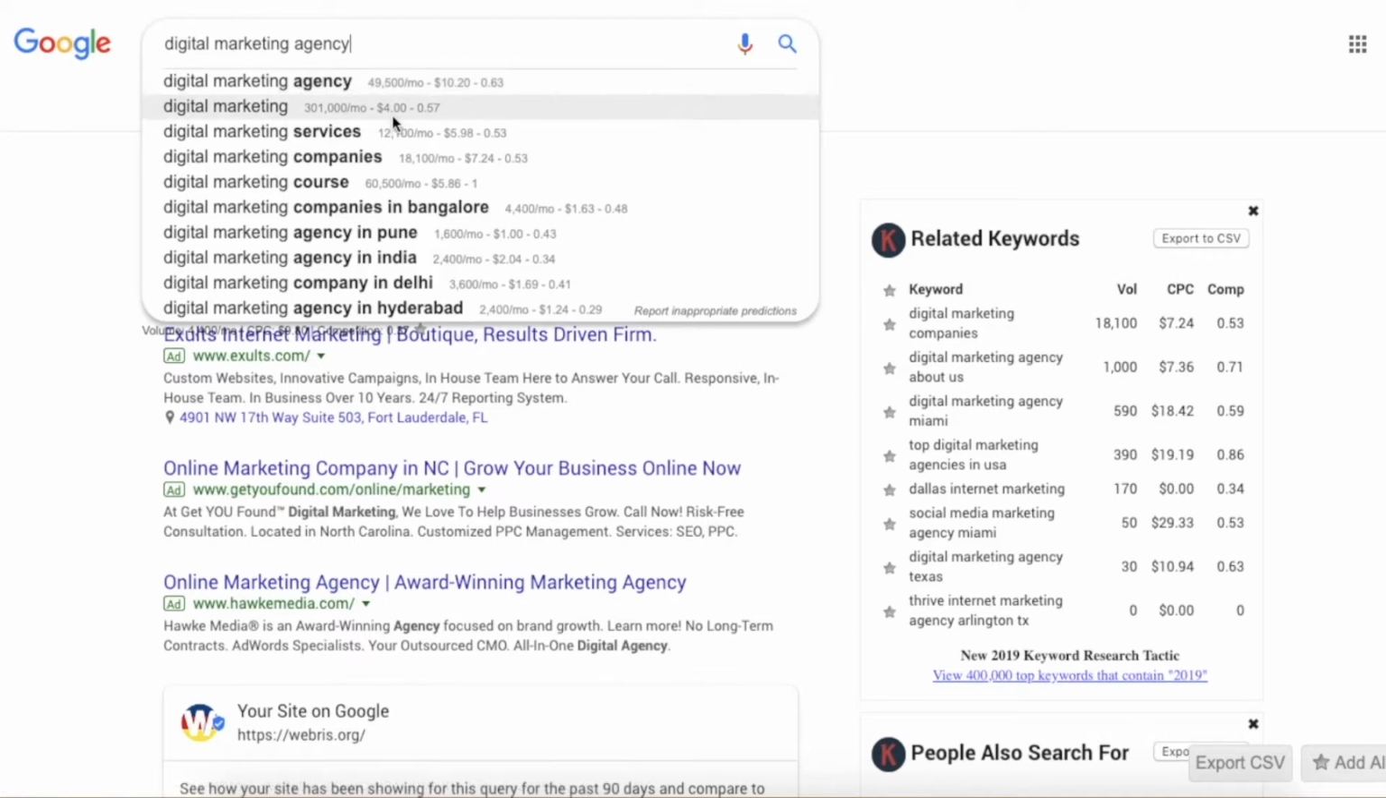I just like to start this. So services might be one, course might be another, but that doesn't necessarily work, because the intent behind looking for a course versus looking for an agency are completely different. These are all in India, we don't want any of these. That would be not ideal.